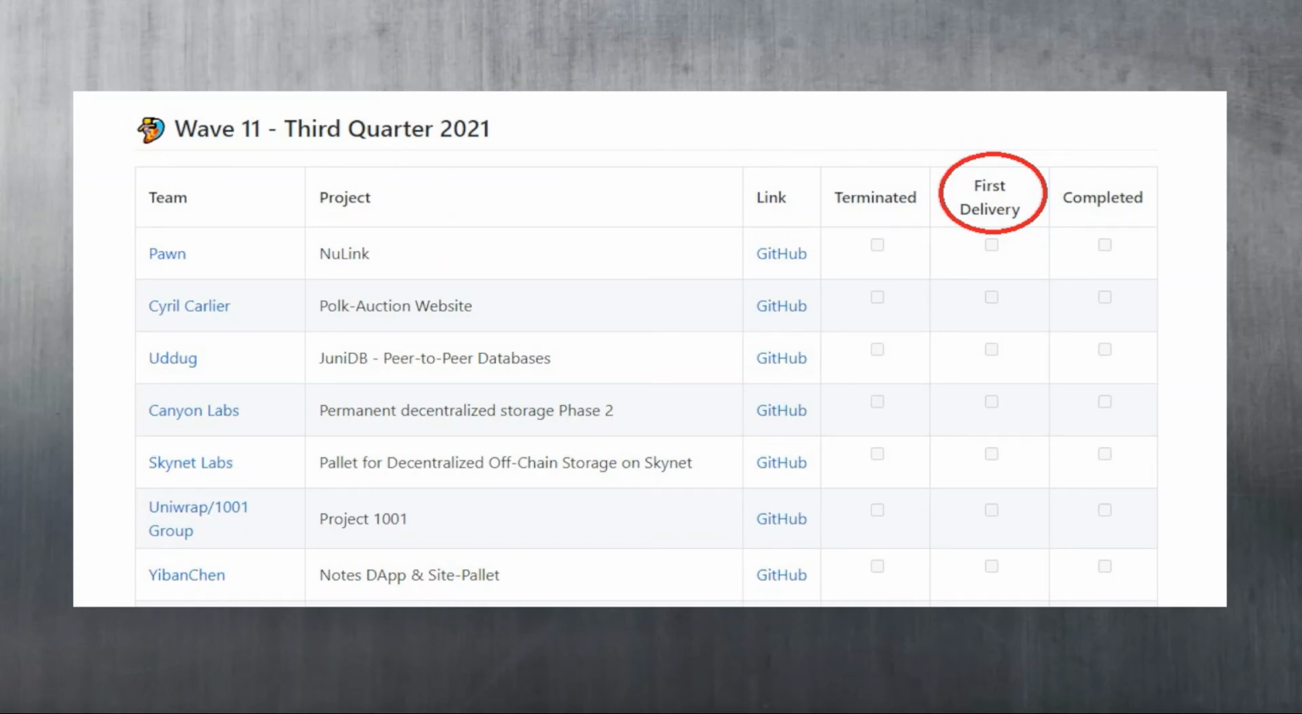But just to get back to the initial point, you should definitely check and see if a project has delivered their milestones to the Web3 Foundation by looking for the tick on the second box next to the project's name. This has been it in today's video on things to look for when you evaluate a new project.